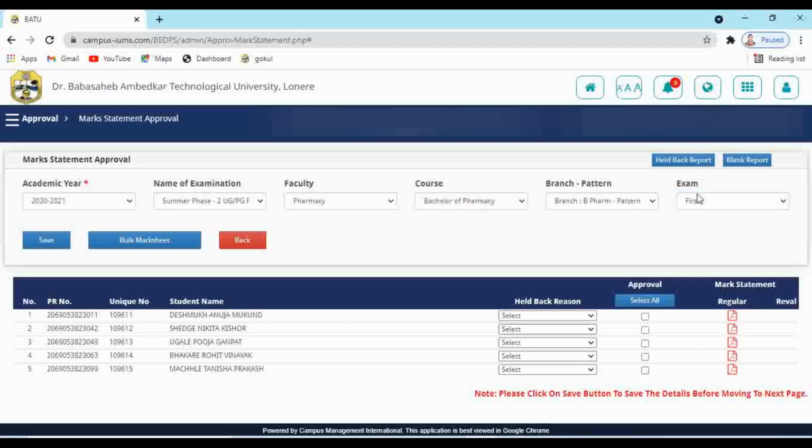After selecting the combination for which exam you want to publish the result, the list will be displayed over here. Those students who applied for the examination are shown over here. Under this approval tab, the checkbox is given. We have to click in this checkbox for which student you want to publish the results. If the results of all the students are correct, then you can select all the checkboxes. But if you want to publish the results for specific students, then you can check accordingly.